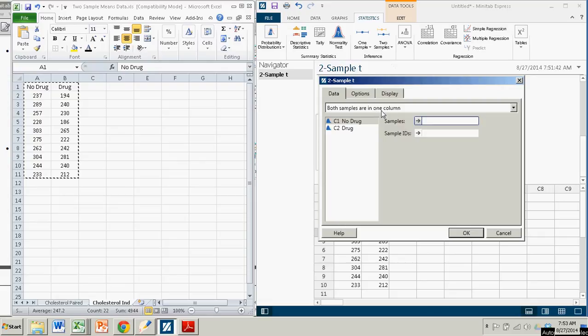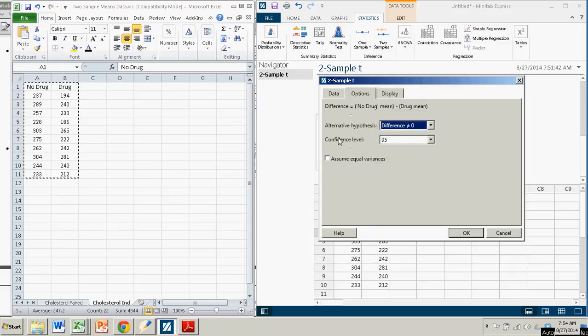Now the default is valid. Both samples are in one column. The first sample, no drug, is going to be, oh wait, both samples are in one column. It's not true that both samples are in one column. We have each sample in its own column. Right. And the first sample, no drug, column 1. With the drug will be sample 2. And we're going to check our options here. We're testing that the no drug mean is greater than the drug mean. So we're prescribing here that no drug mean minus drug mean, that difference is positive. And it's important to recognize this difference here. Make sure, because if you get your columns mixed up, everything will be backwards and it won't make any sense. So I'm claiming that the no drug mean minus the drug mean is greater than 0, right? So I choose that. I am not going to assume equal variances.